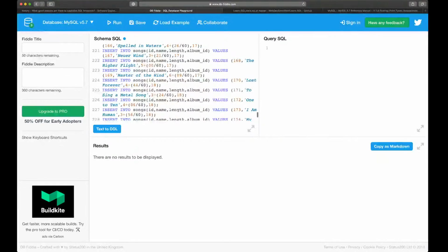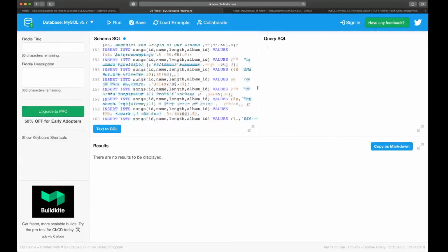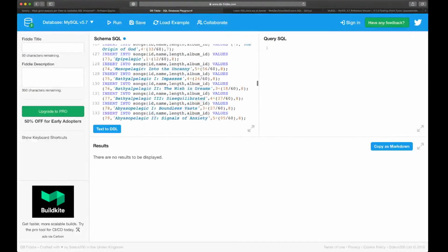And you can probably look at some of this and tell what's happening. But just really briefly to go over it, insert into songs. So insert is saying add a new record. And then into is the keyword that says, and here comes the table that we're going to add it to. In this case, it's songs. In the parentheses, we have the columns that we're defining.